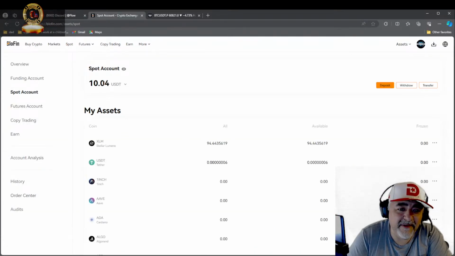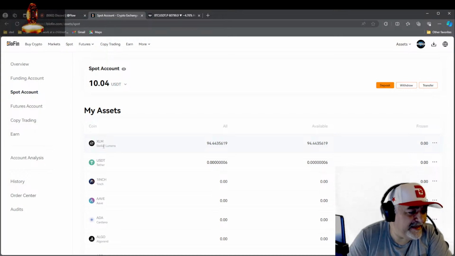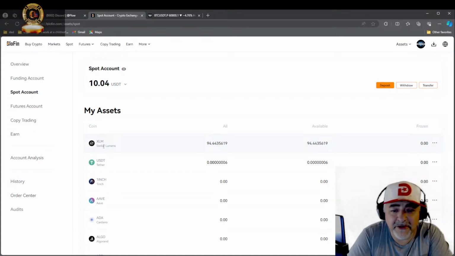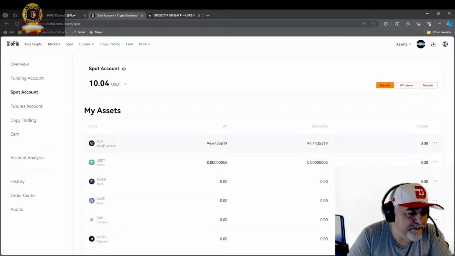And now when I go back to my assets, to my spot account, you can see that the $10 went from USDT and it actually turned into the XLM that I bought. And now I can send out my XLM if I want to send this anywhere, right? So that's kind of what we have here.